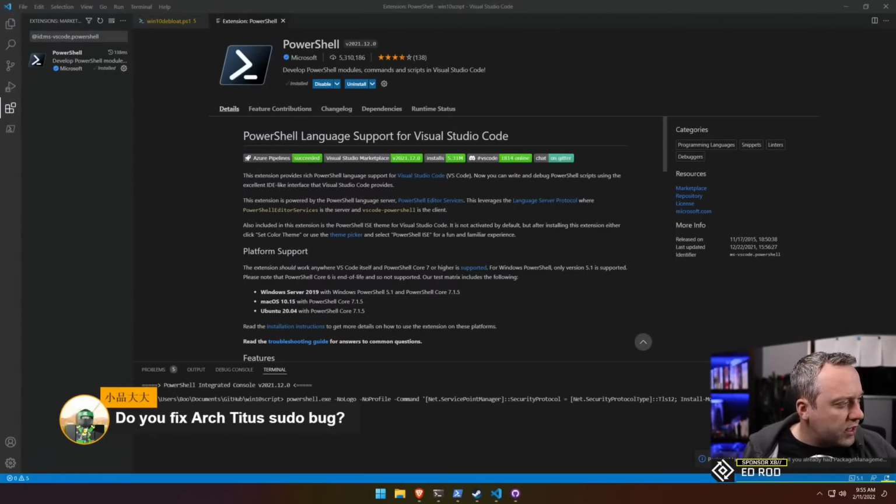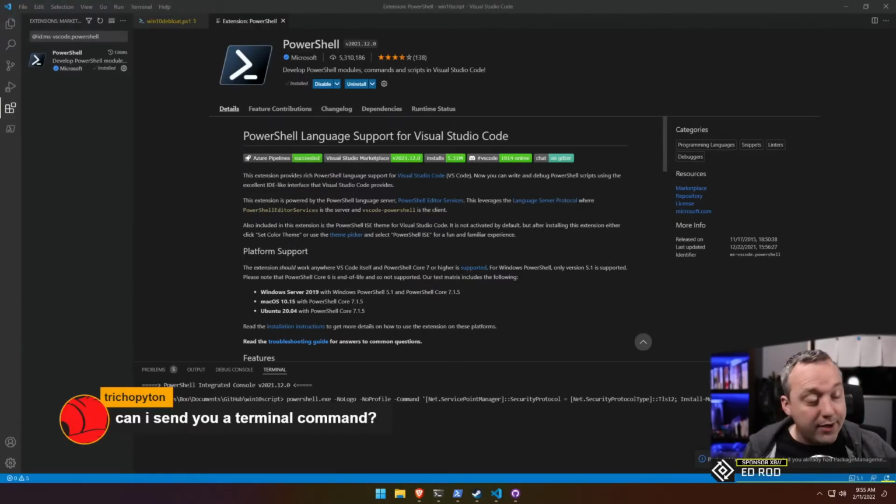Did you fix the Arch Titus sudo bug? I'm not familiar with that bug. I am running Arch Titus. I did install my Arch system using Arch Titus, but I haven't revisited it. I need to go back and check that out. Maybe next week I'll revisit that. But I really did want to revisit redoing the Pi as well. Can I send you a terminal command? Well, you can, but I doubt I'll run it and if it's something bad. All right. That's pretty good.